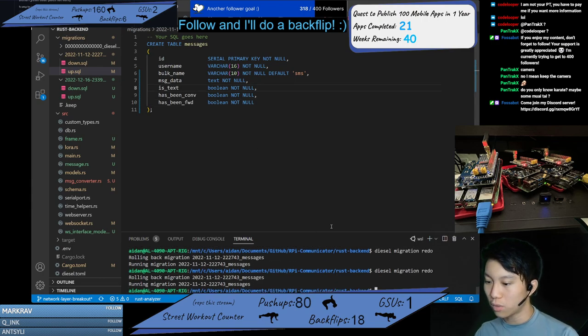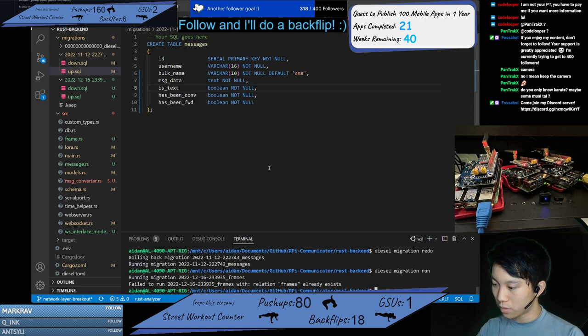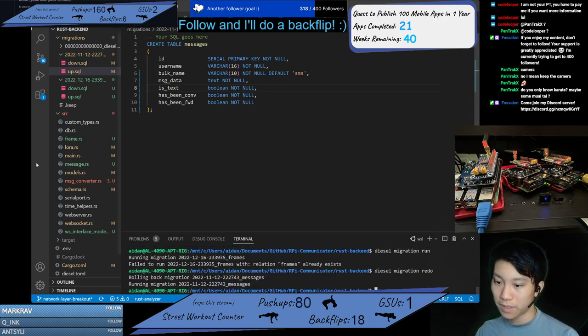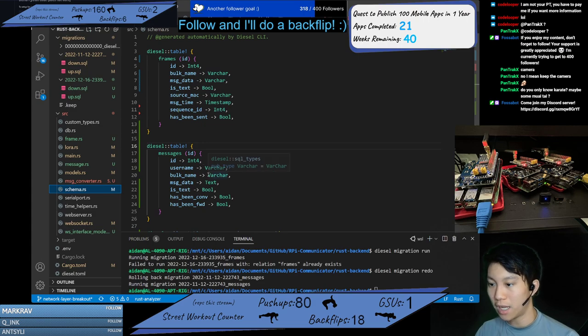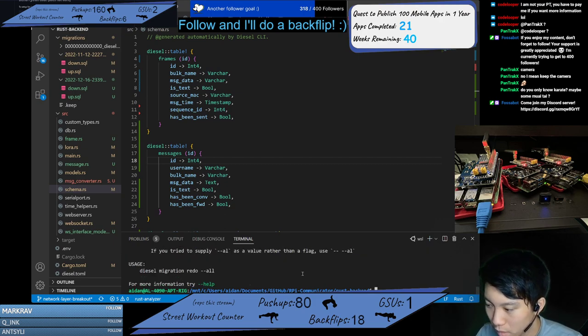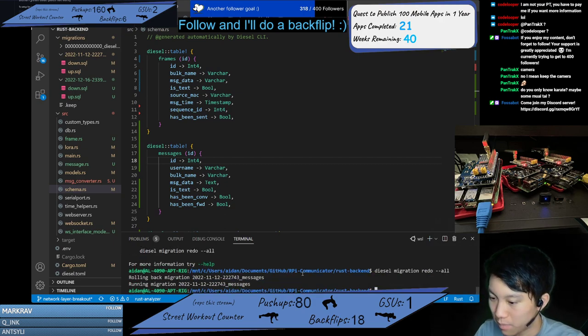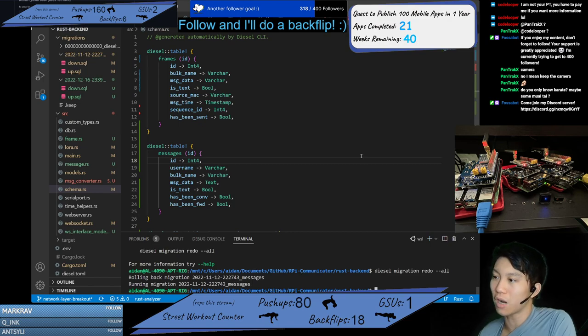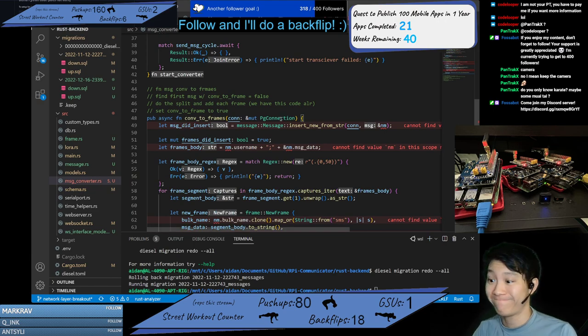And then from here, I'm going to redo all the migrations. That did not work. We're going to run all the migrations, and then redo all the migrations. And that didn't work because the schema is not updating. Actually, wait, it might be. Never mind, I lied. It does all work. Actually, why? Huh? I don't understand what's happening. But you know what? We're not going to question it. Diesel is just currently crying itself to sleep, apparently. We're just gonna move on with our lives.